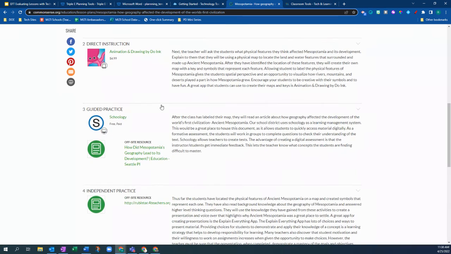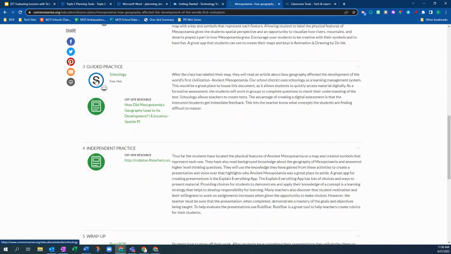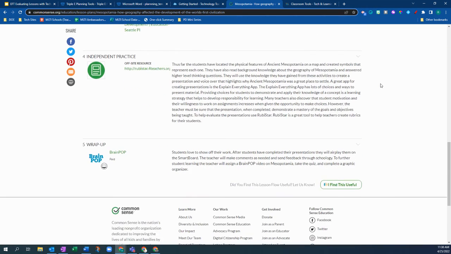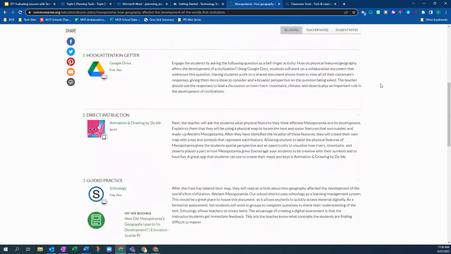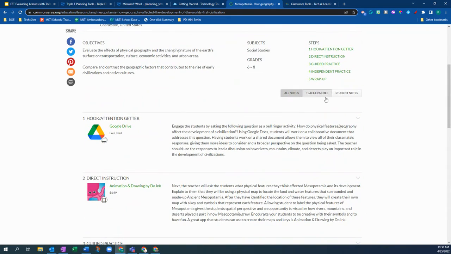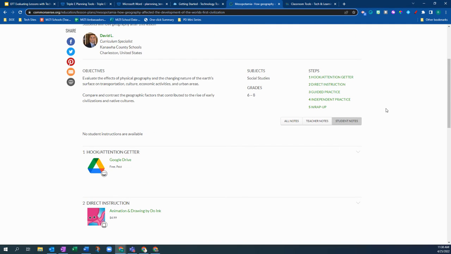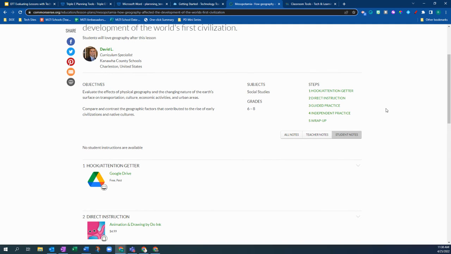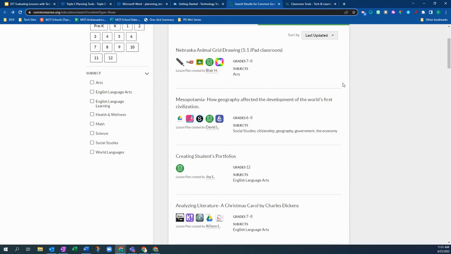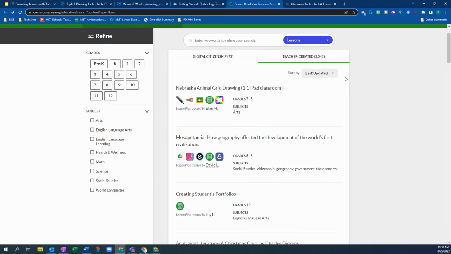The hook, instruction, guided practice, and it's got the tool that they used for that and the description about it right here. So it's kind of nice to have everything laid out for you. No student notes on this one. You can check out any little tidbits that they have about it on the side there, but none on this one here. So it's all free on there. It's open access to everybody. I don't know the time frame as to when they're going to close it down.